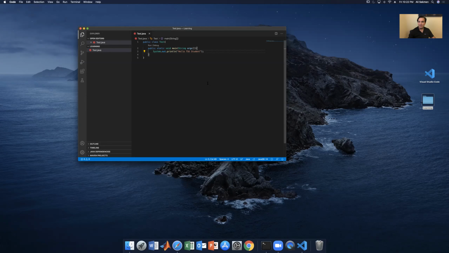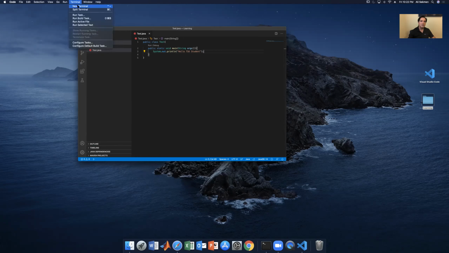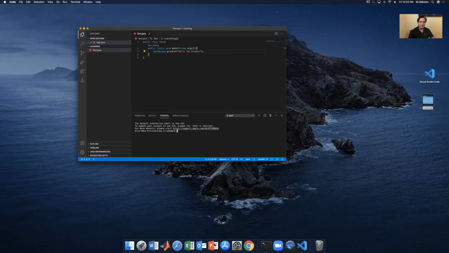So that's it, we are done. How are we going to compile and run it? There are two different ways. The first one is you can go to Run and say Run Without Debugging. It is going to do something for you, and then here it will compile and run it for you. Hello, TSU students. But I don't want you to do it this way. Just close this. I want you to bring up a new terminal. And when you do new terminal, it brings the terminal app on the bottom right here.